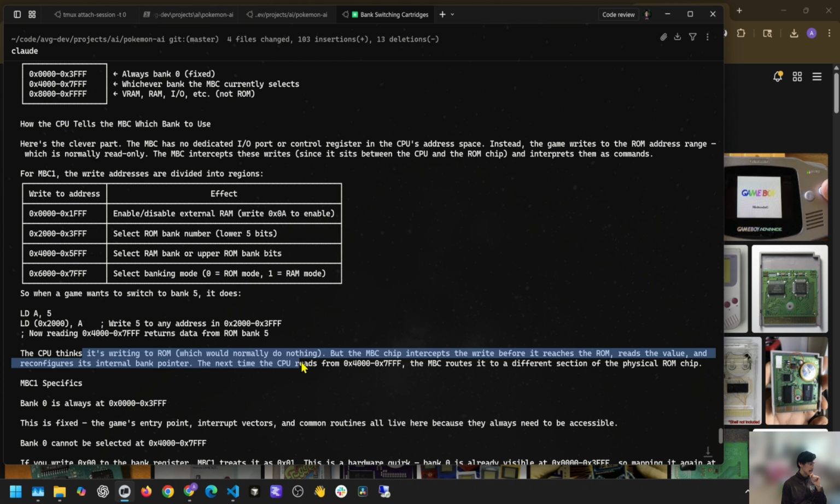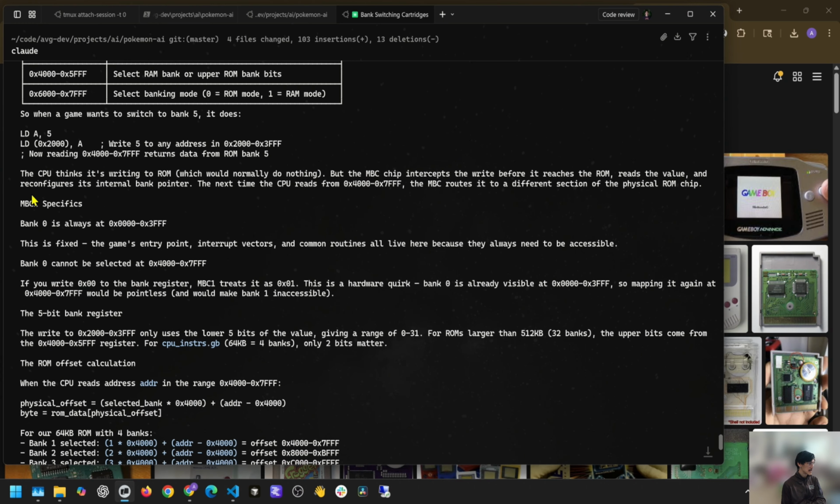The next time the CPU reads from 0x4000 to 0x7FFF, the MBC routes it to a different section of the physical ROM chip. MBC1 specific. Bank 0 is always at this address. We know that. This is fixed. The game's entry point, interrupt vectors, and common routines all live here because they always need to be accessible.